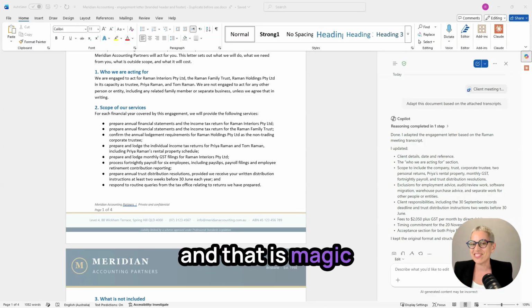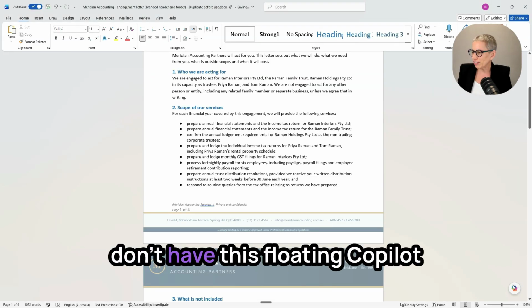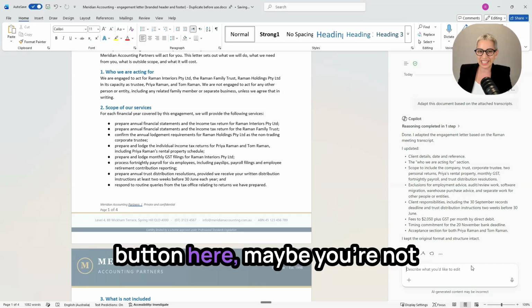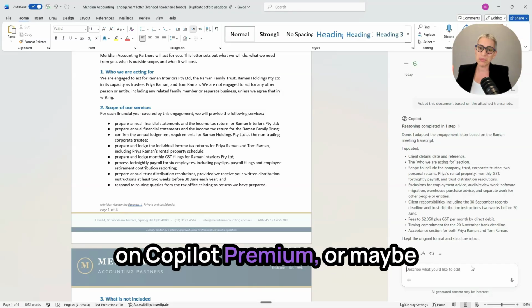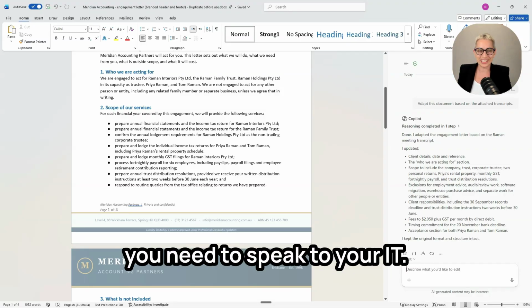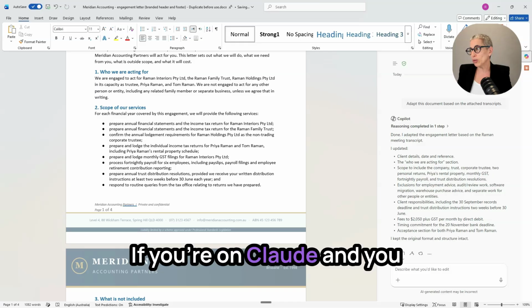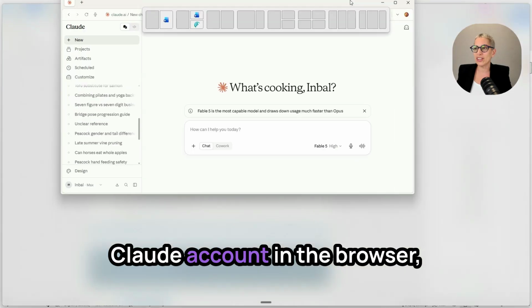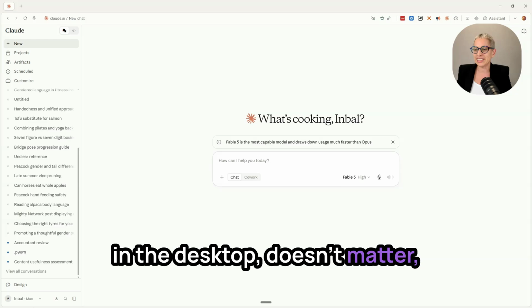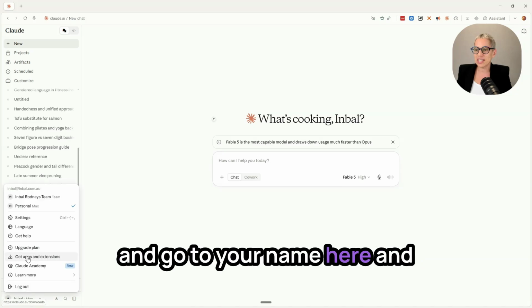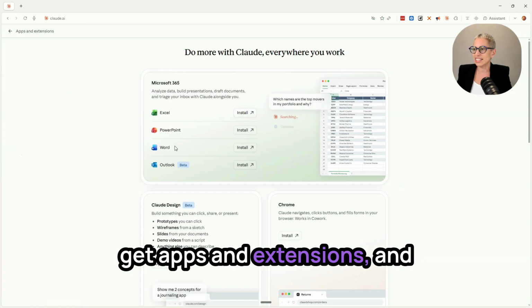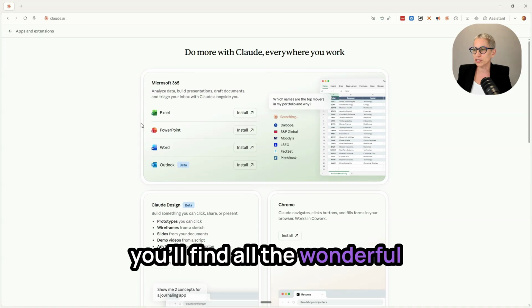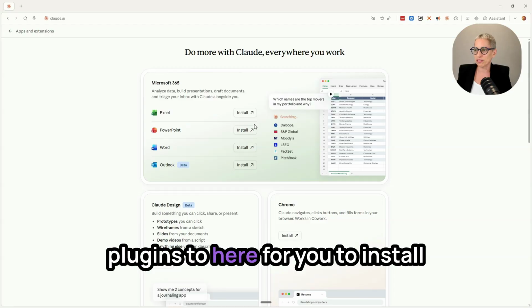And that is magic. If you're on Copilot and you don't have this floating Copilot button here, maybe you're not on Copilot Premium, or maybe you need to speak to your IT. If you're on Claude and you want to get this Claude plugin here on the side, go to your Claude account in the browser, in the desktop, doesn't matter, and go to your name here and get apps and extensions, and you'll find all the wonderful plugins here for you to install.